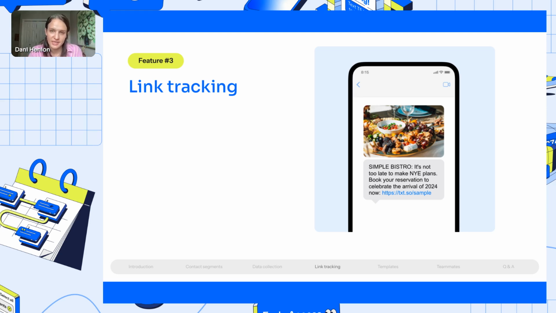So here in this example, we're very specific about what you're going to go to or what you're going to get whenever you click. You're going to make a reservation. It tells you who this text is from, and there's a fun image to let you know that, hey, there's some delicious food on the other side of this.